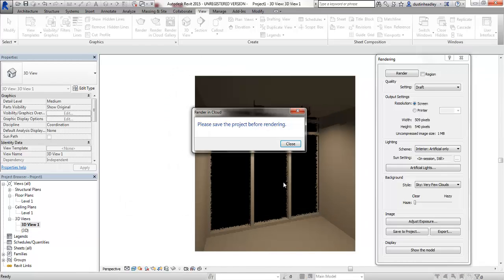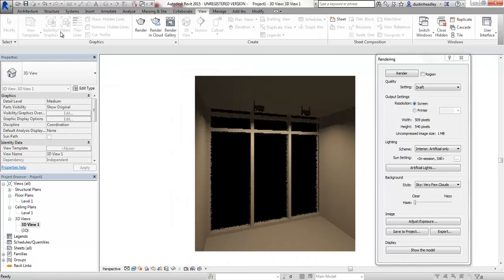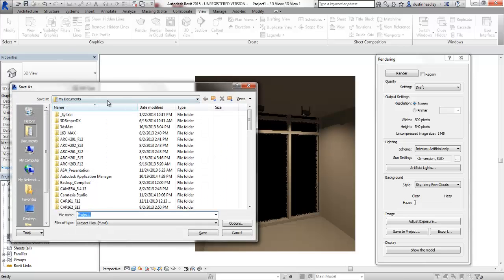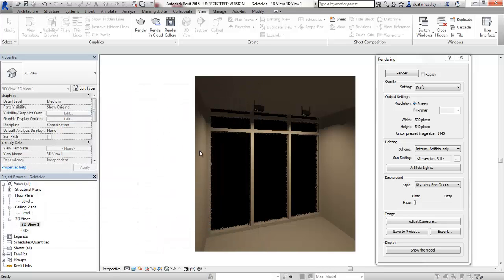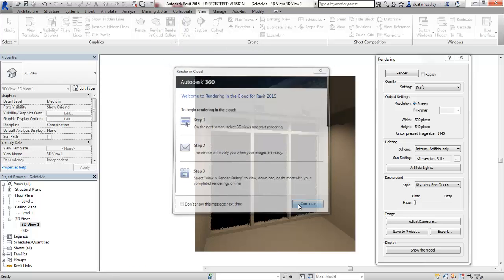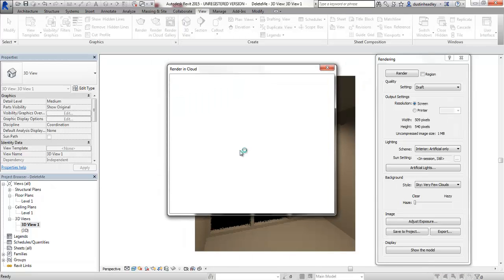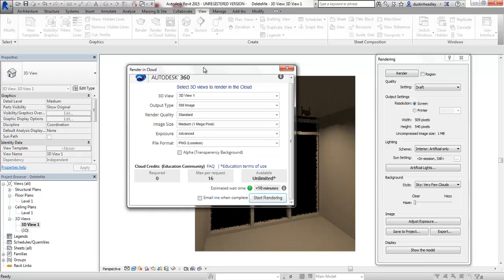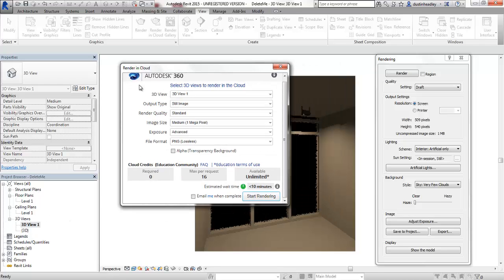You guys can read through this. We need to save the project. Delete me. That's an appropriate name. Alright, so let's render that in the cloud. Continue. It's going to ask us to select the view. We can set 3D view 1. We want this output as a still. We can do final quality.